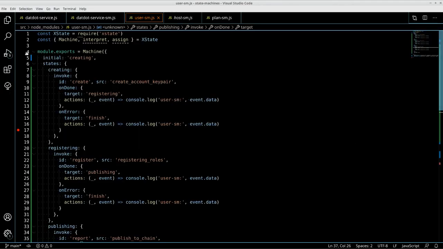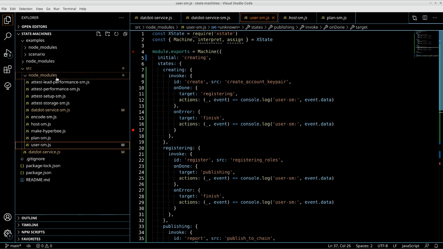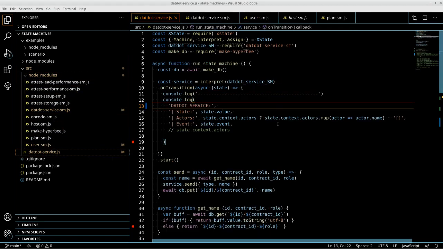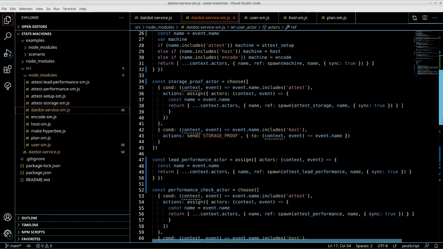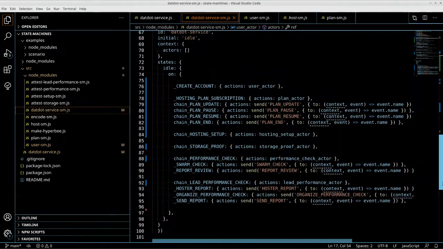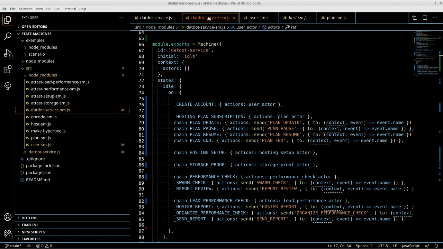So, I basically finished all of our state machines. Here's the summary of all of them. We basically have a user, plan, encode, host, a test setup, a test storage, a test performance, and a test lead performance. And here, inside of the datdot service, which is the main state machine, like a manager of all the other state machines.